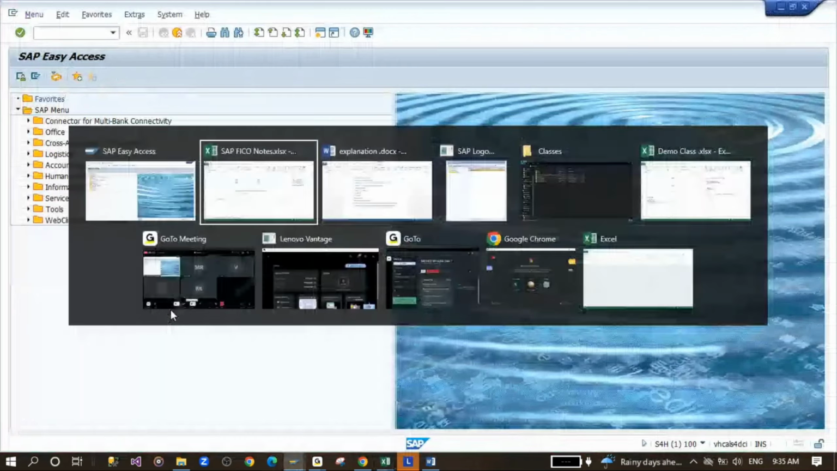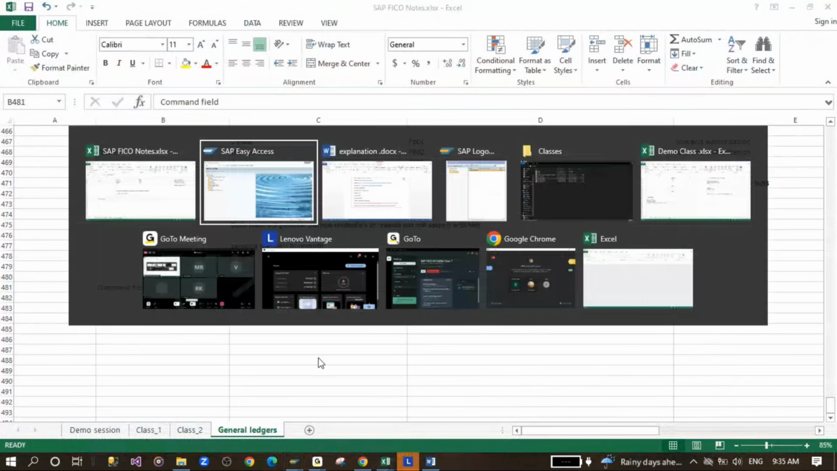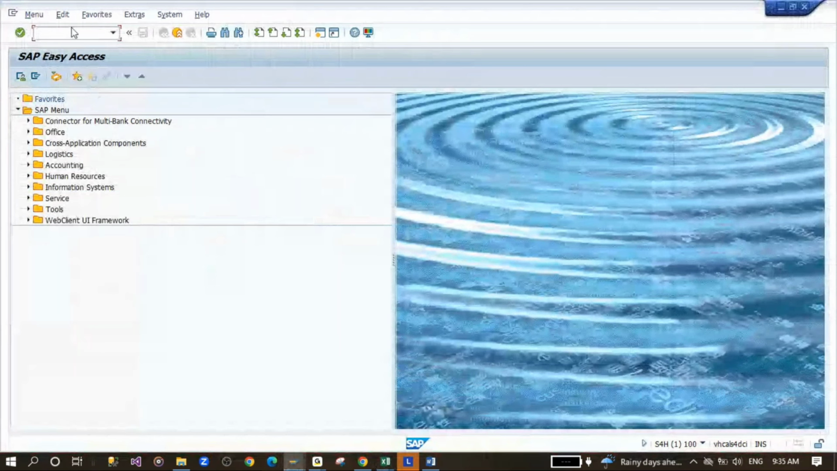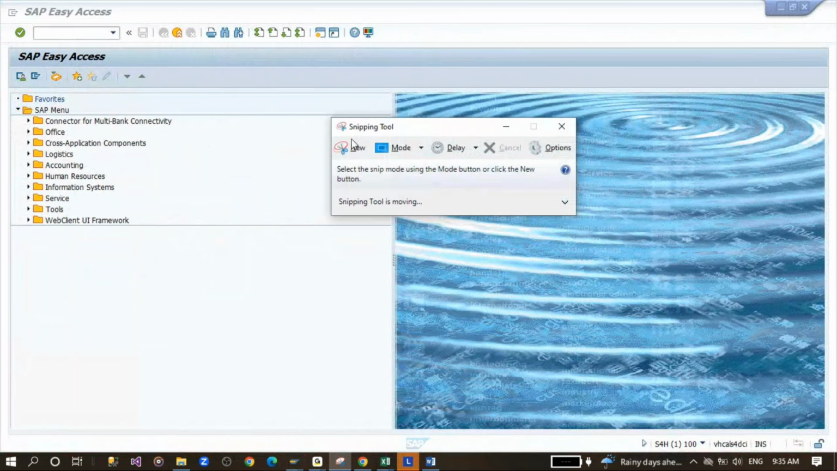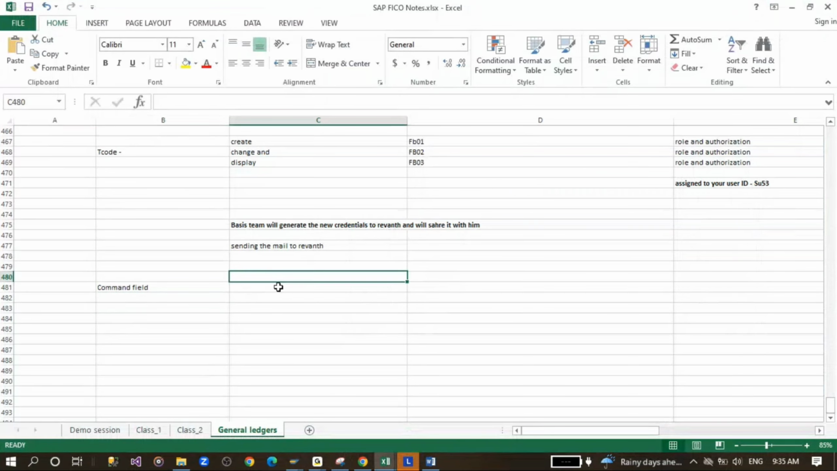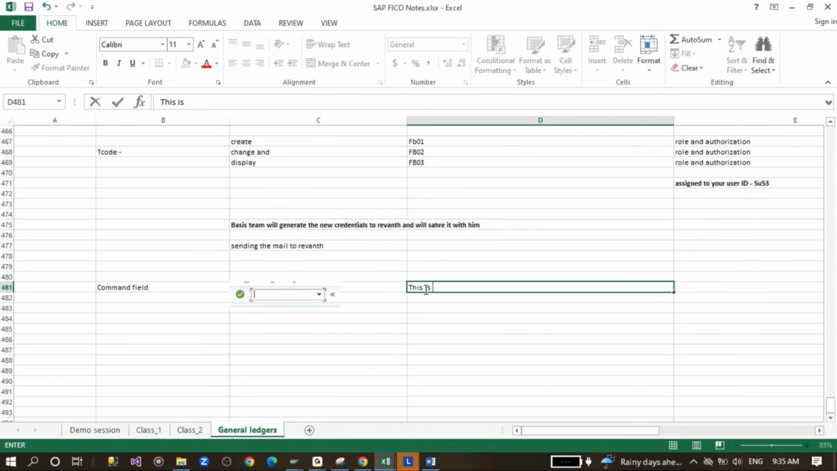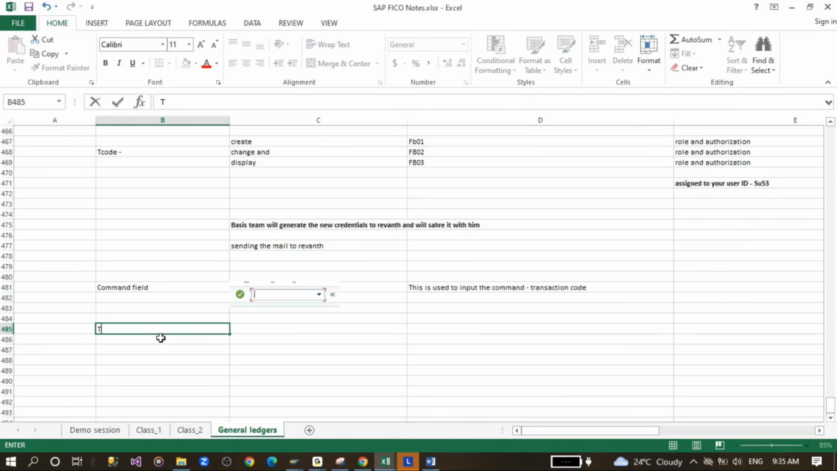So what is this? This is a command field. What is the command field? The command field is nothing but where you give the transaction code. Let me take a snippet and I'll be pasting it here. So the command field is used to input a command, like a transaction code.